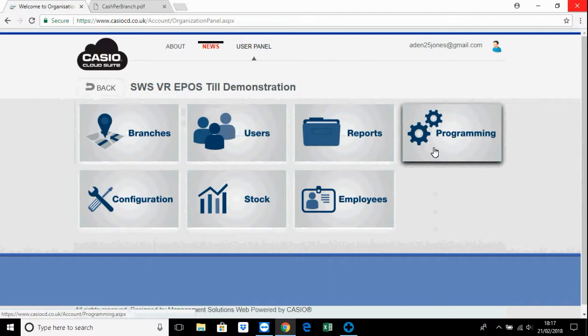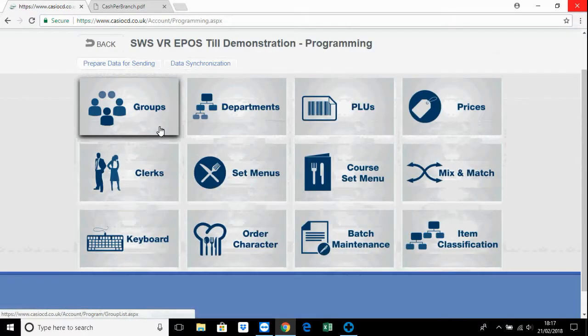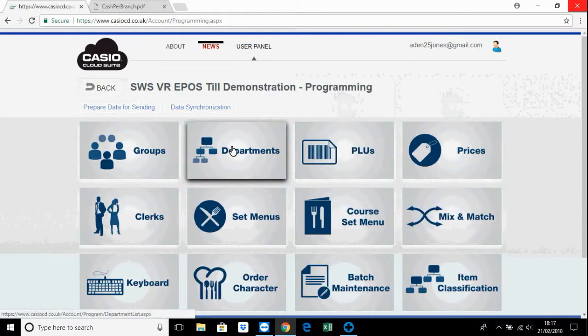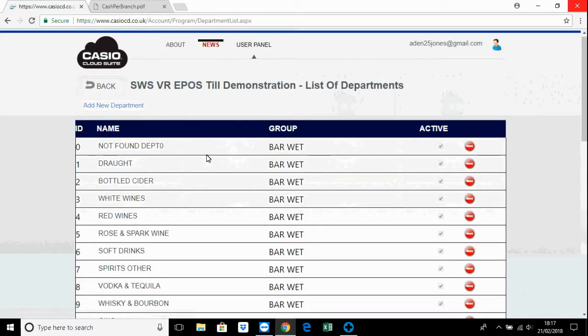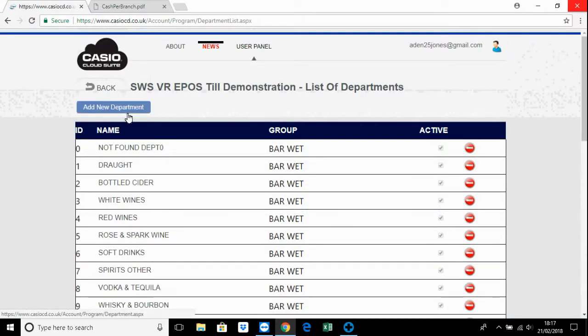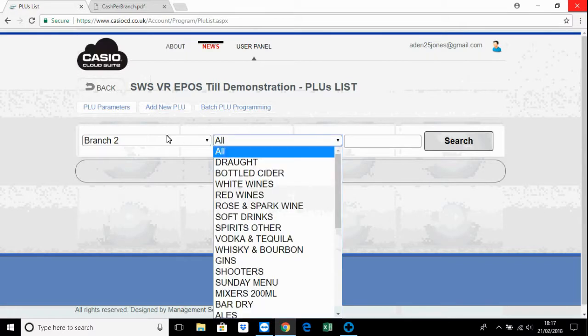The crux of the setup of actual programming is done in here, programming. So you've got your groups, which is your top level category. In this case, this is wet and dry. You've then got the departments, which is in here. So the departments is your buttons. So you've got draft, bottled cider, white wines, red wines. In the departments, you then have your products, which is the PLU. So PLU is in here.